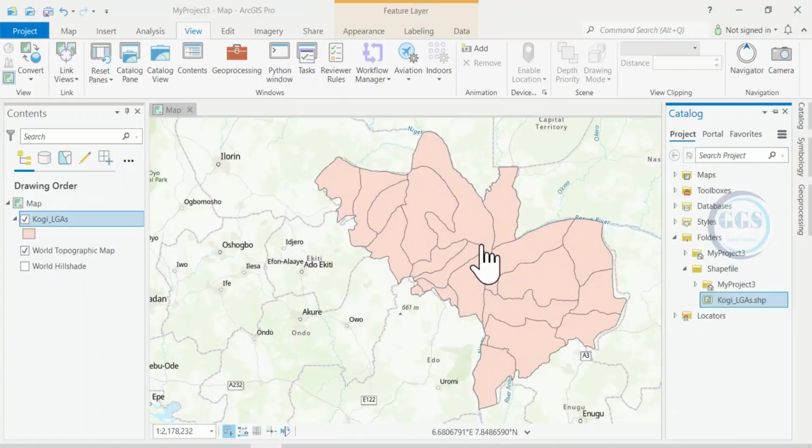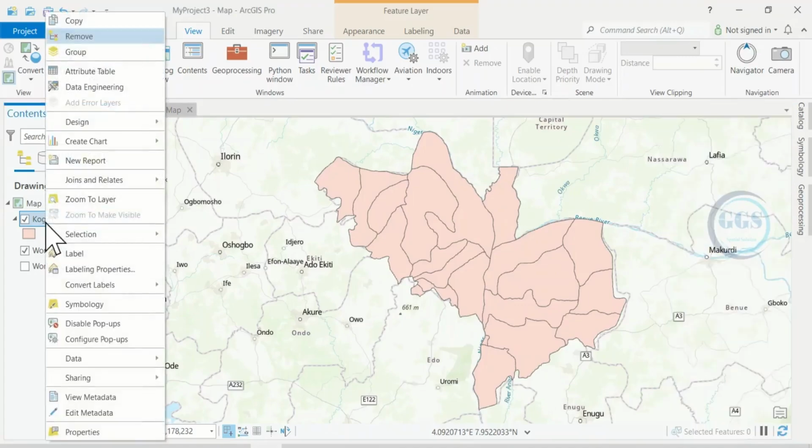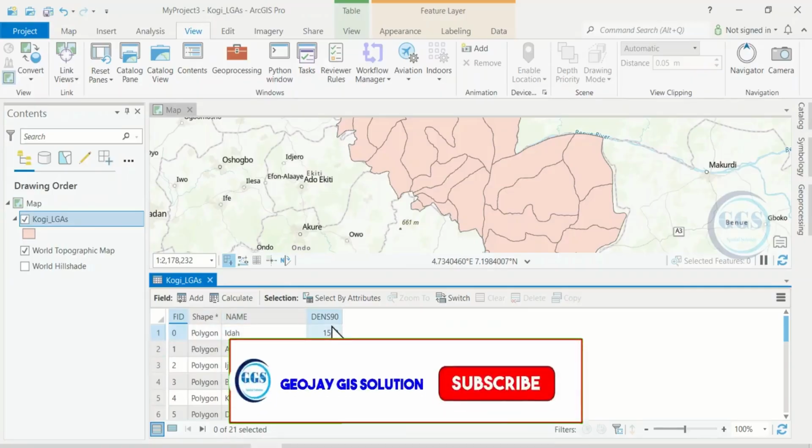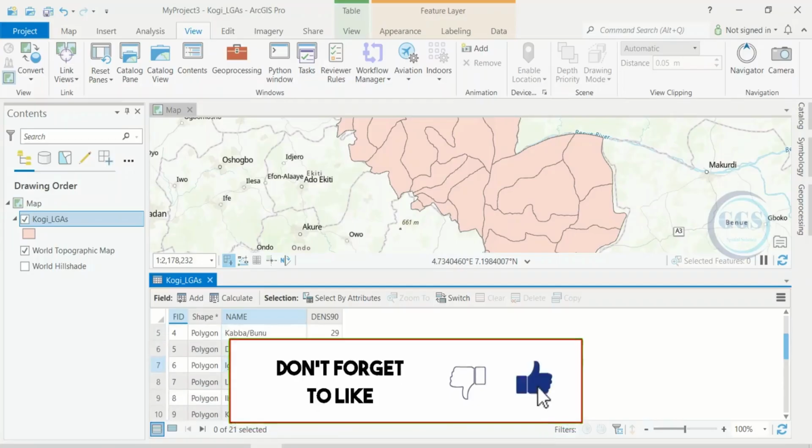The next thing to do is to verify the attribute table of this shapefile. So to do that, come to the layer called ArcGIS, right click and click on open attribute table. Yes, here is the attribute table. In the attribute table, I have some fields like FID, shape, name, and density. Here I have about 21 polygons.